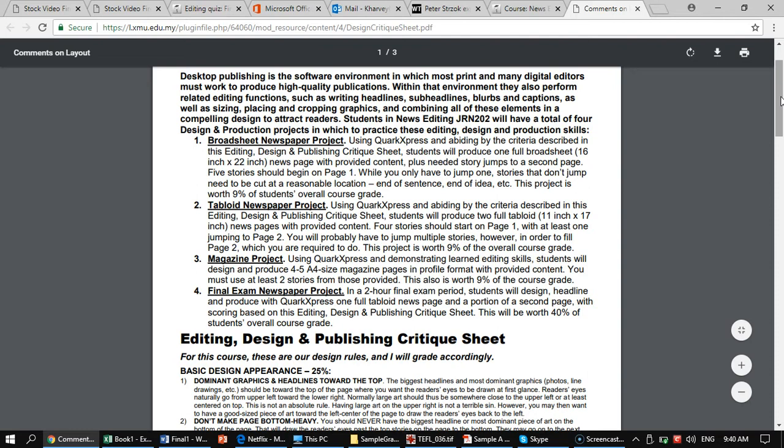It says: Using QuarkXpress and abiding by the criteria described in this editing and design and publishing critique sheet, students will produce 2 complete full tabloids. Your size should be 11 by 17 inches or the equivalent thereof. News pages with provided content that you already have. 4 stories should start on page 1 with at least 1 jumping to page 2. Now you probably will jump more than 2 because this time you have to fill up page 2. So you probably want some jump in order to fill page 2, so I wouldn't be cutting stories. So 4 stories start on page 1, at least 1 will jump. You will probably have to jump multiple stories, however, in order to fill page 2, which you are required to do. This project is worth 9%.